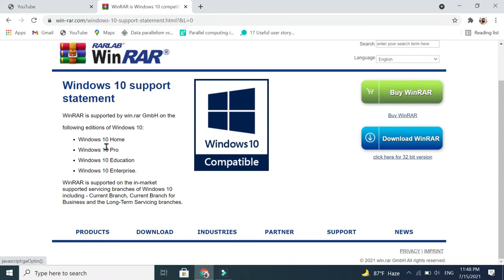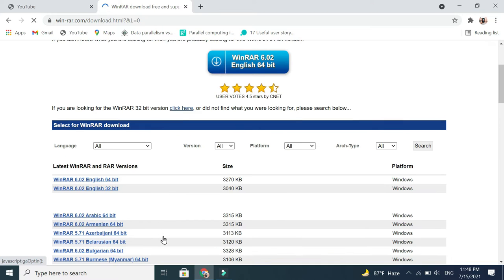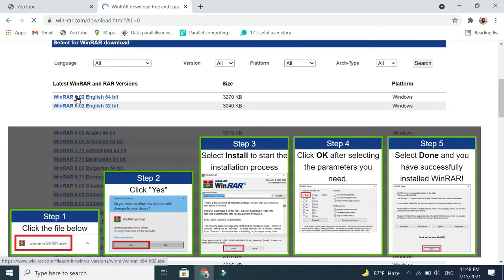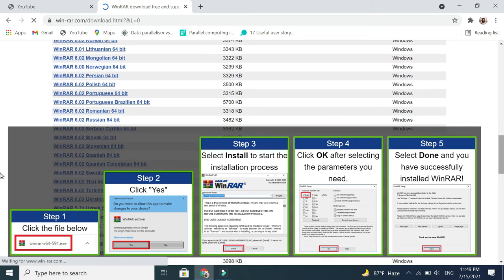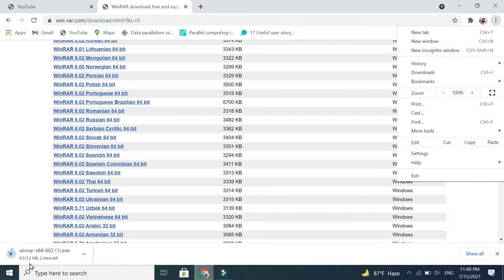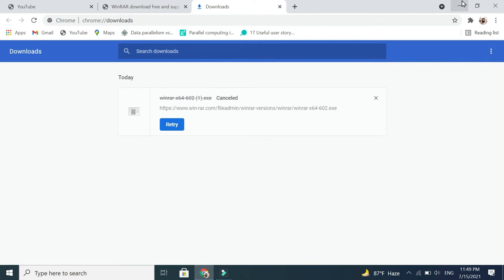Okay, after opening it, go to the download option at the bottom, and there you can see an option, WinRAR 64-bit English. You need to install it. There you can see it's downloading. It's only 3 MB, but I don't need to download it because I already downloaded this software and already installed it on my laptop.